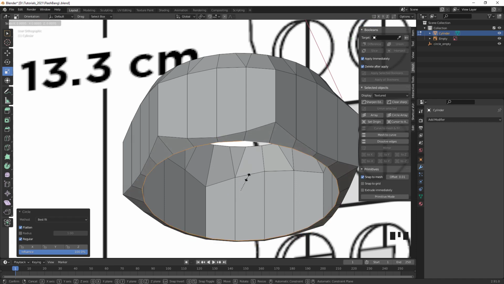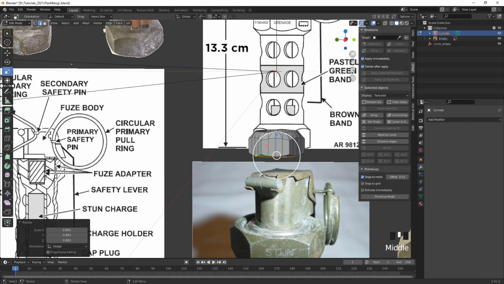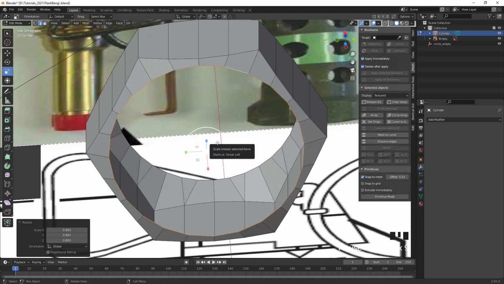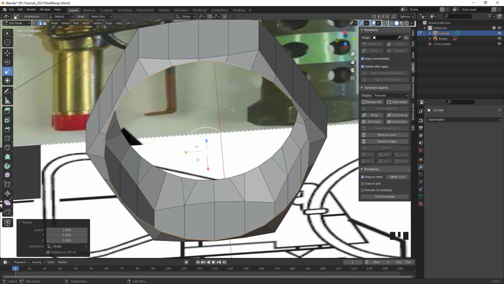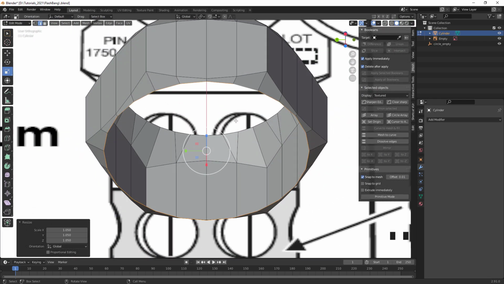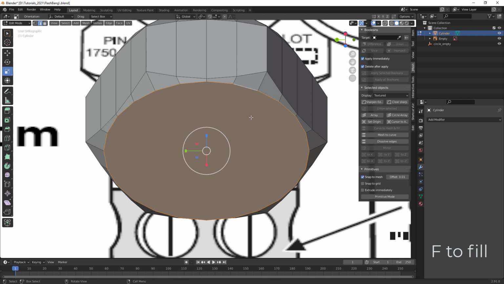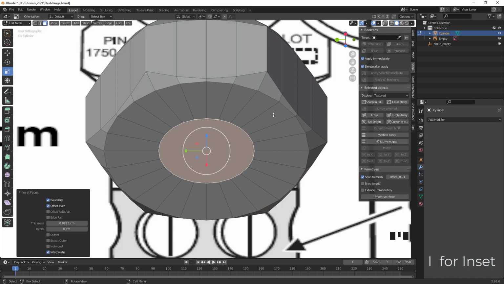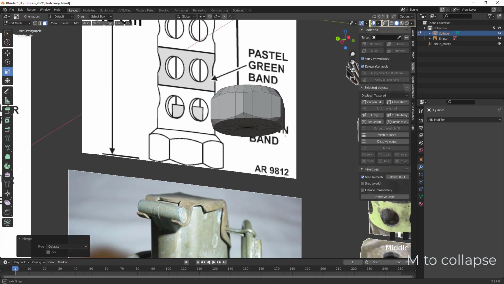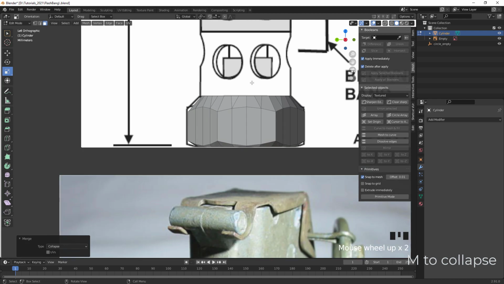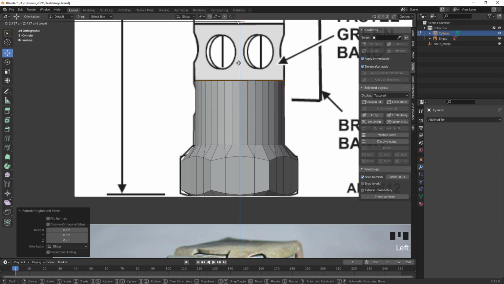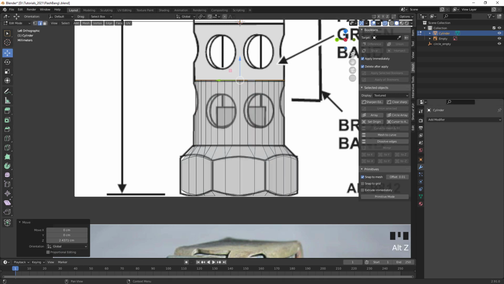And then we can use the scale tool and adjust it so that it looks like we have it here on our reference image. We don't have much of a space there, so we can just leave it something like that here. We press F to fill and then I for inset. And now with that selection, let's press M and collapse it. So then let's select the upper edge loop and also extrude it. I'm gonna extrude, snap it back, and then we can draw it up the whole way perfectly straight.